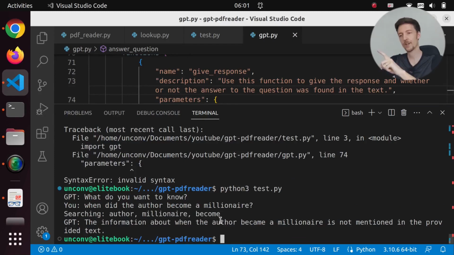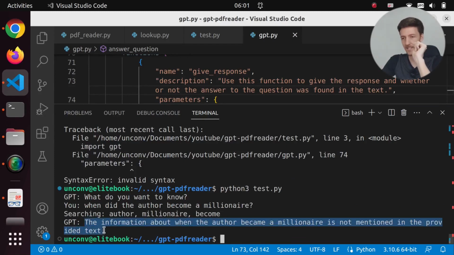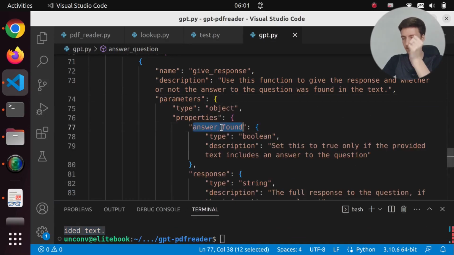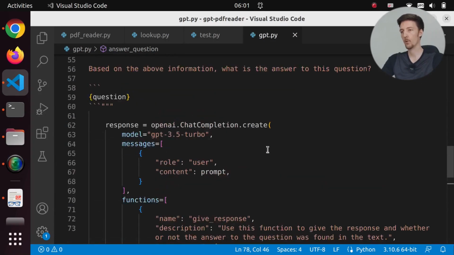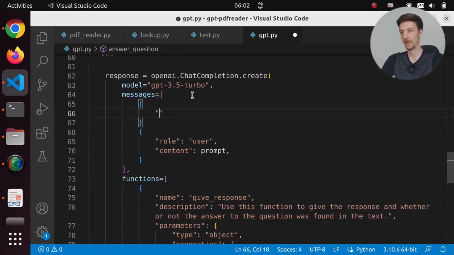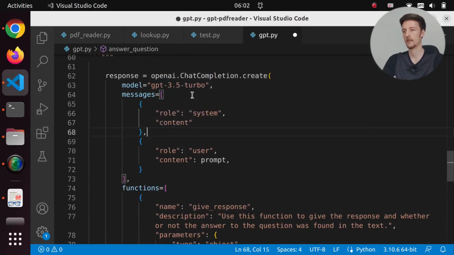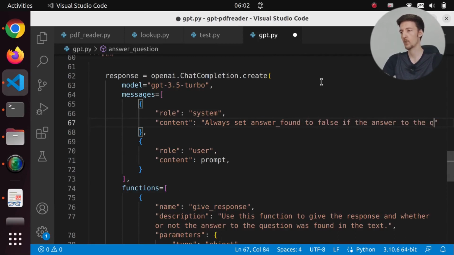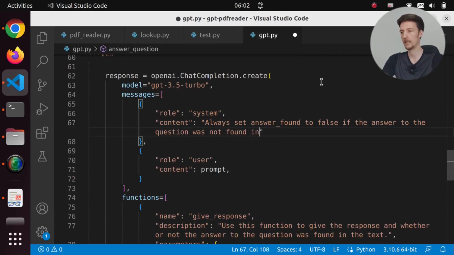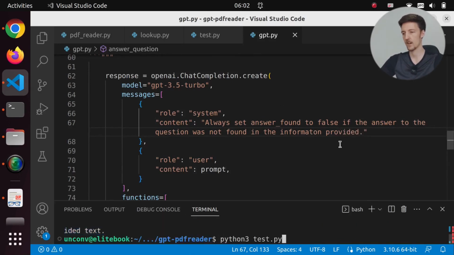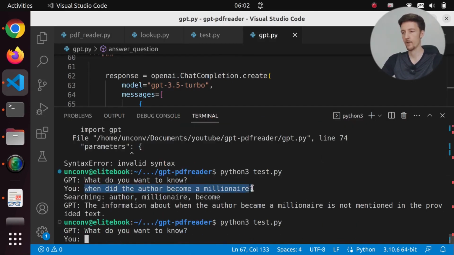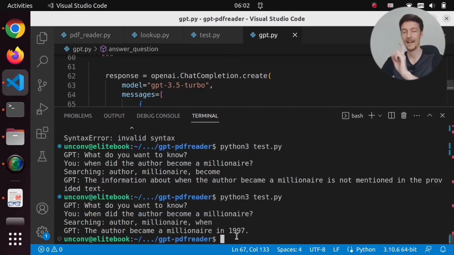Okay, now I struggled with this a lot. Sometimes it still answers and it doesn't set the answer found parameter. So one thing we could do is we could set a system message, role system, and content will be always set answer found to false if the answer to the question was not found in the information provided. And let's try to run this again. And let's search again for when did the author become a millionaire. And now we got the answer.